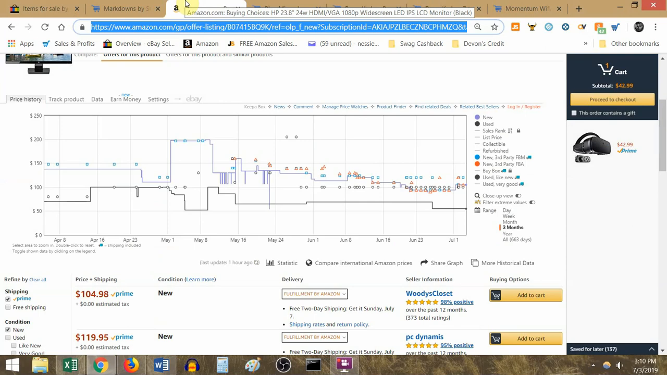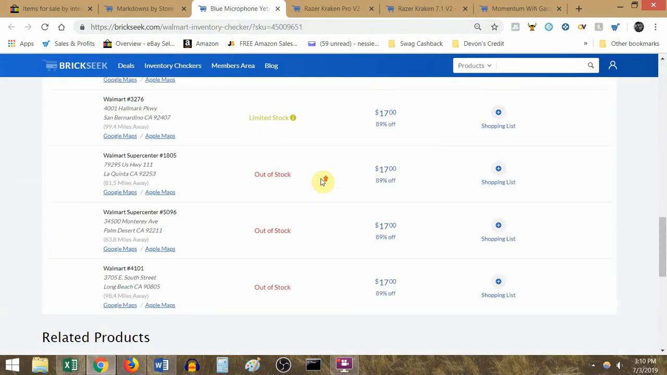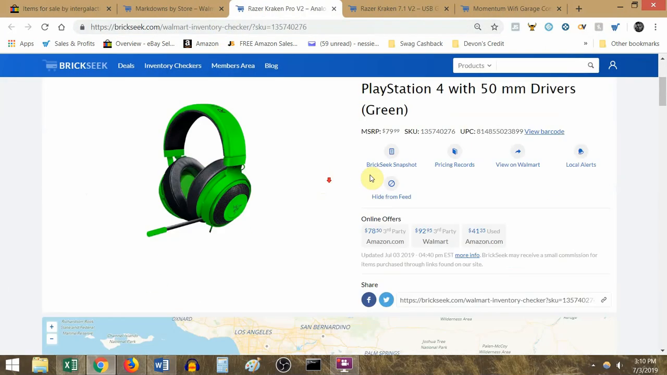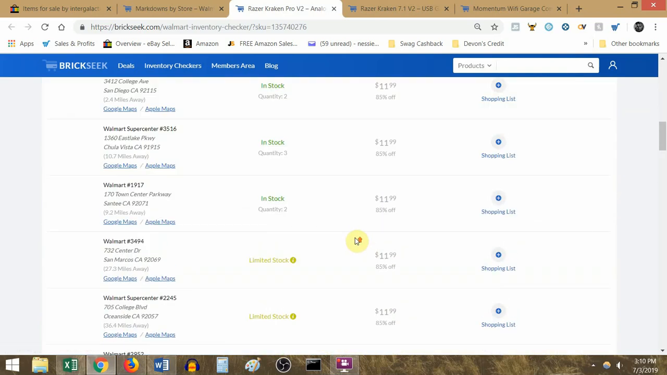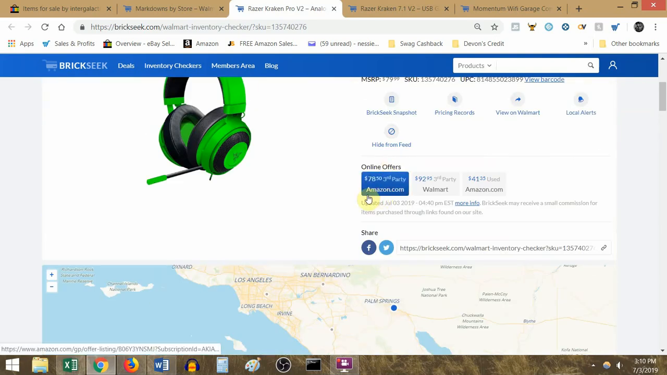So we close out these 2 tabs now. $118 on Amazon, and there's none available locally. $78 on Amazon, and there is a decent amount available locally. 9 miles, 10 miles, 2 miles. Close by, $11. So that is a very good profit margin.